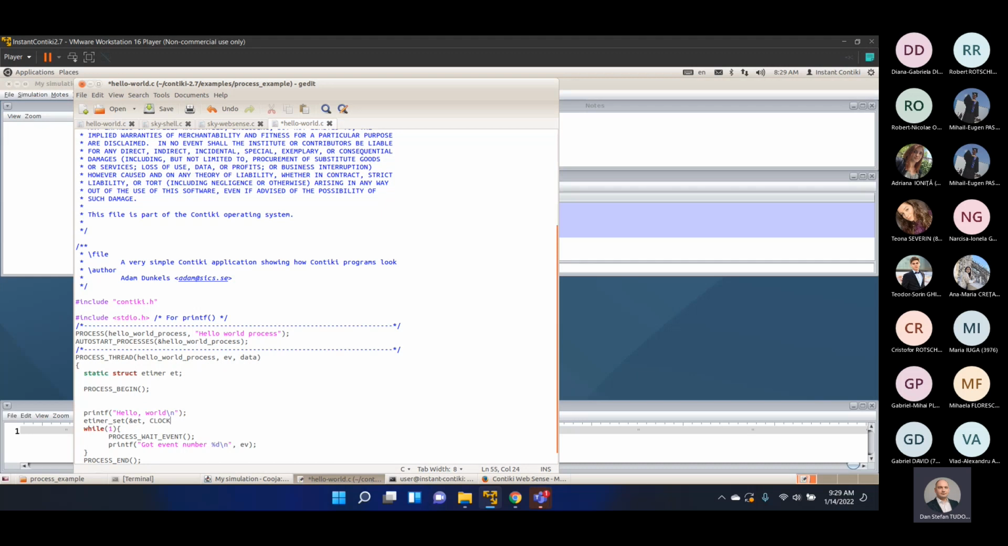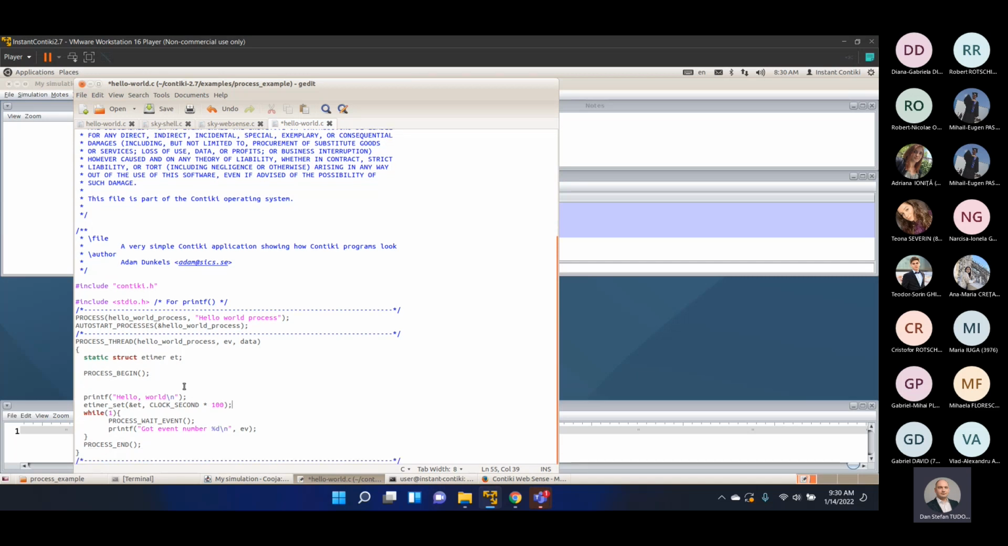Contiki already has defined the CLOCK_SECOND. So this actually means 1 second in real life. But given the fact that the simulation is not running in real life, let's multiply this one by 100. So even if it's very slow in our Cooja simulation, it will happen very, very fast. And again, if you would be compiling this on a real node, you're going to keep CLOCK_SECOND, and it's going to trigger the timer every second. Now it's going to trigger the timer every 100 seconds.